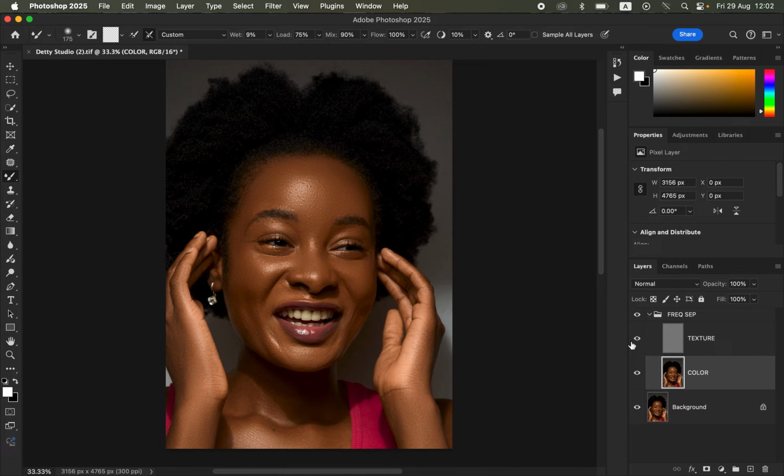So you can now come and turn this on. You can see the before, after. Once you're done using the mixer brush tool, you can as well proceed to removing the pimples and blemishes from the model's skin.